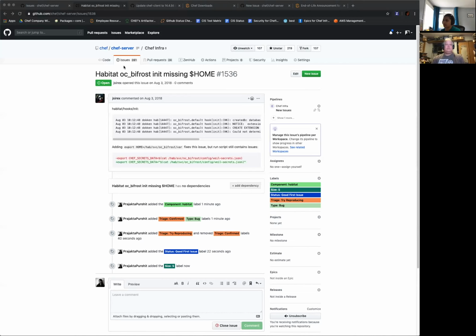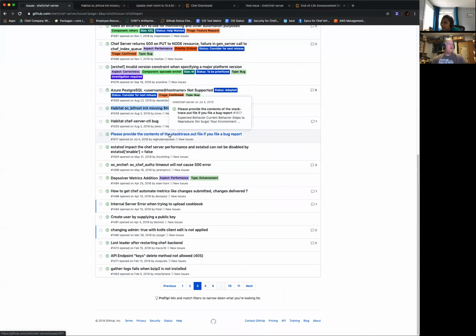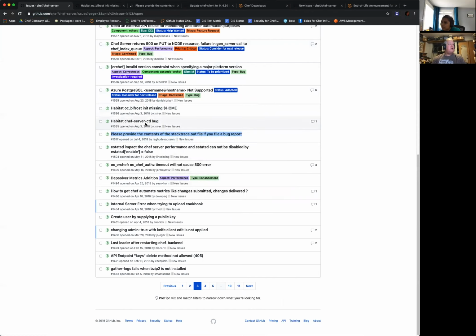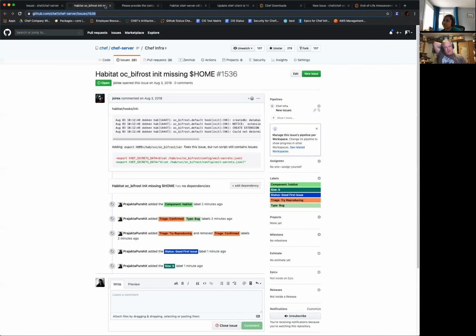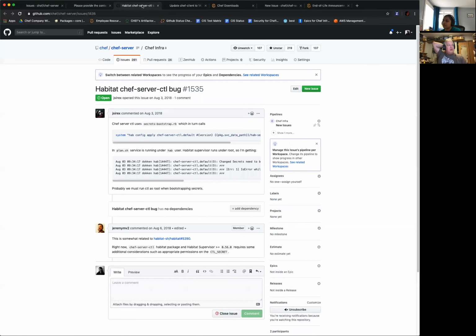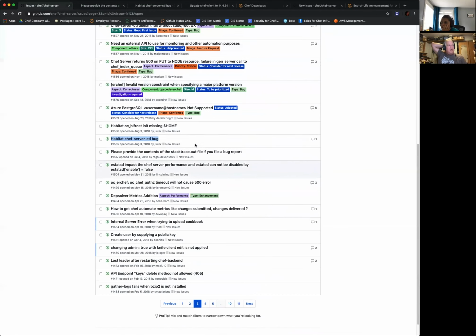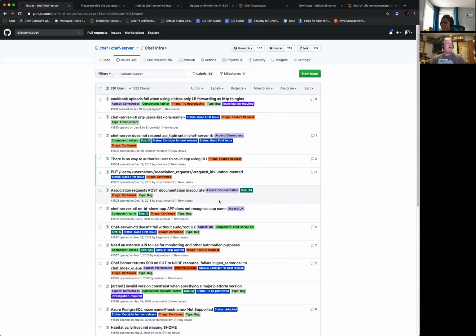Habitat Chef Server Cuddle Bug. I missed one in between, didn't I? Yes, 1535. Is there a way for me to just find issues that don't have any labels? I could do that right now if there is an easy way. I don't know how to do that. That's been something I've been wanting to research. I'm sure there's something you can do, I just don't know how.